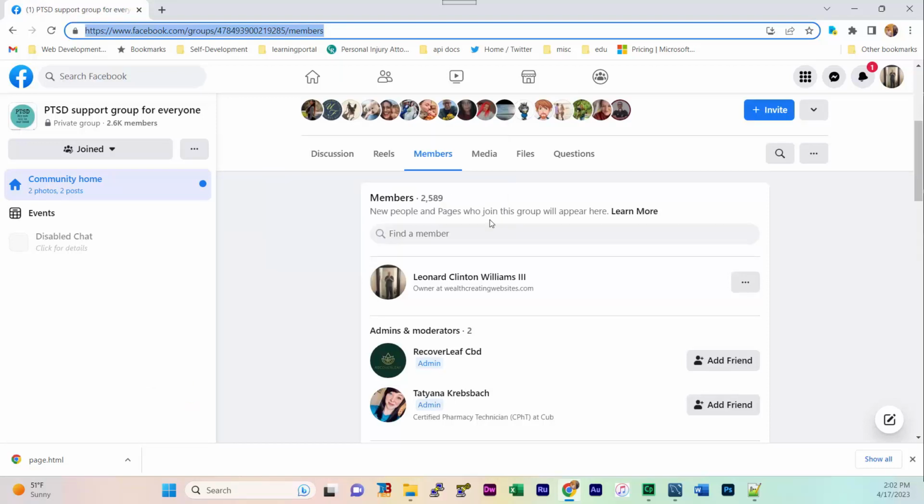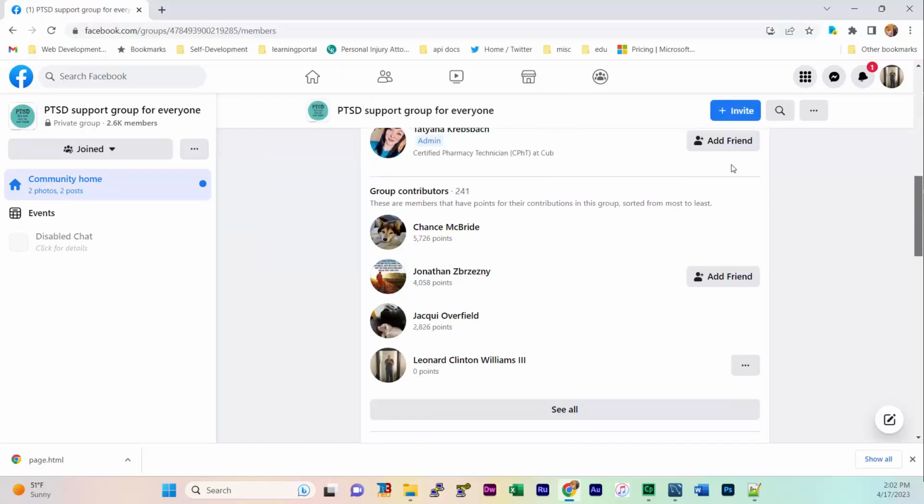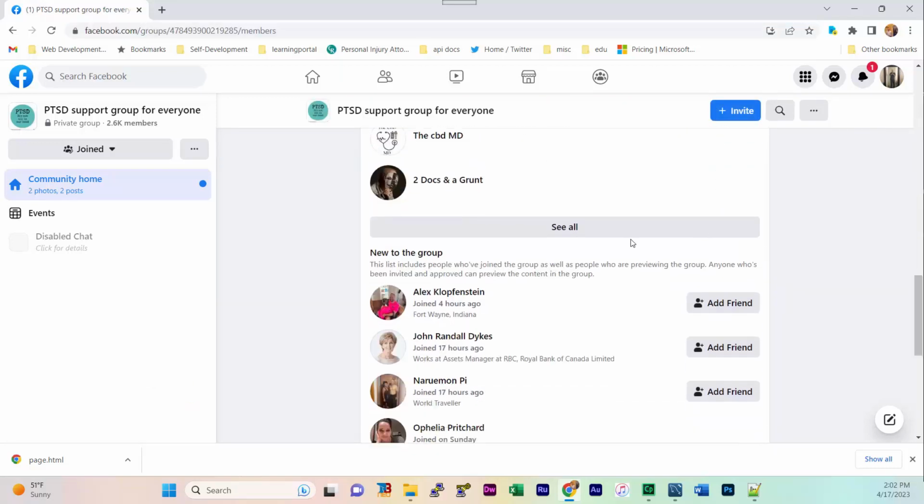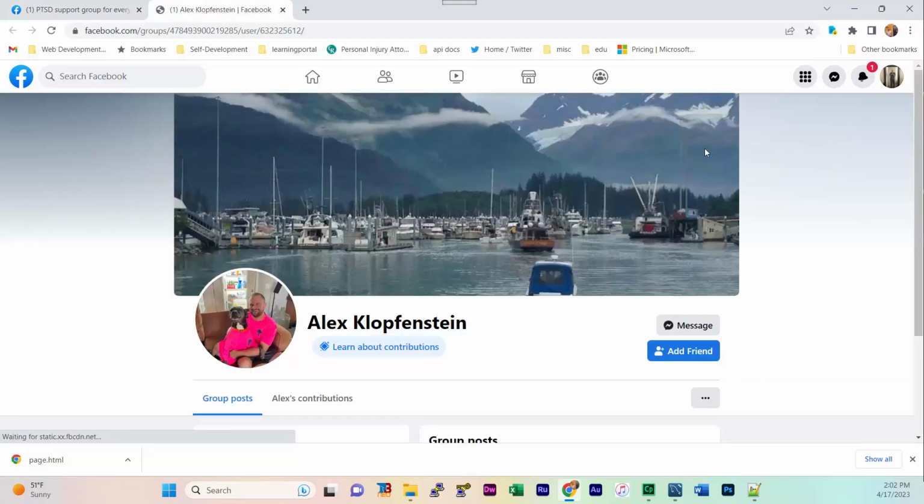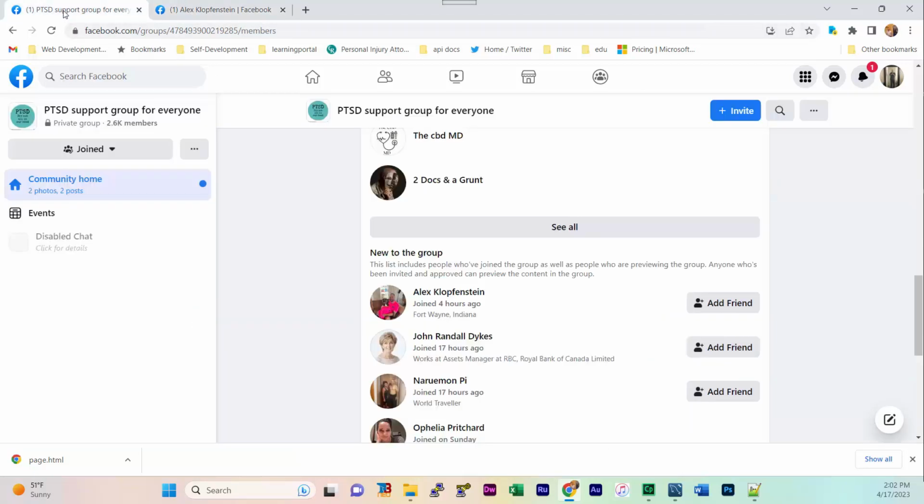So everything that I need here, I want all these people. I want the members. So I've got different members here. This member's name, joined 4 hours ago. This photo, his group link to his group profile link. This is included in the source HTML. And so what I do for my project is I save the source HTML file.